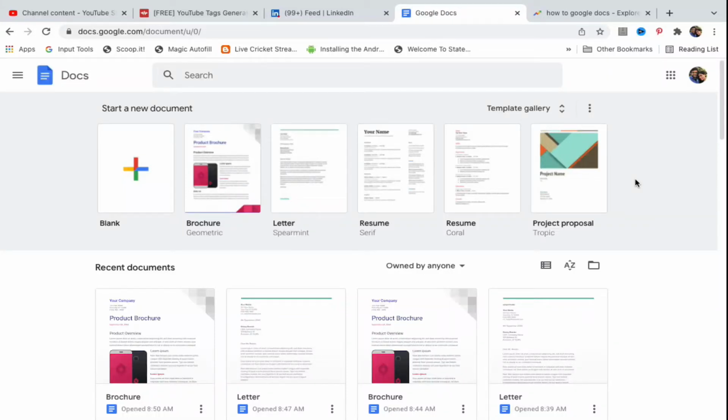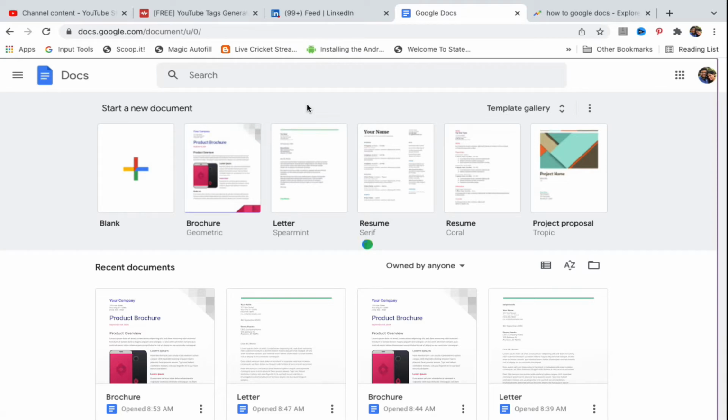Hello everyone, in this video I will show you how to delete a page break in Google Docs. So open up docs.google.com and now open up the document in which you want to remove the page break. I'm going to open up a sample document here just to show you how to delete a page break.